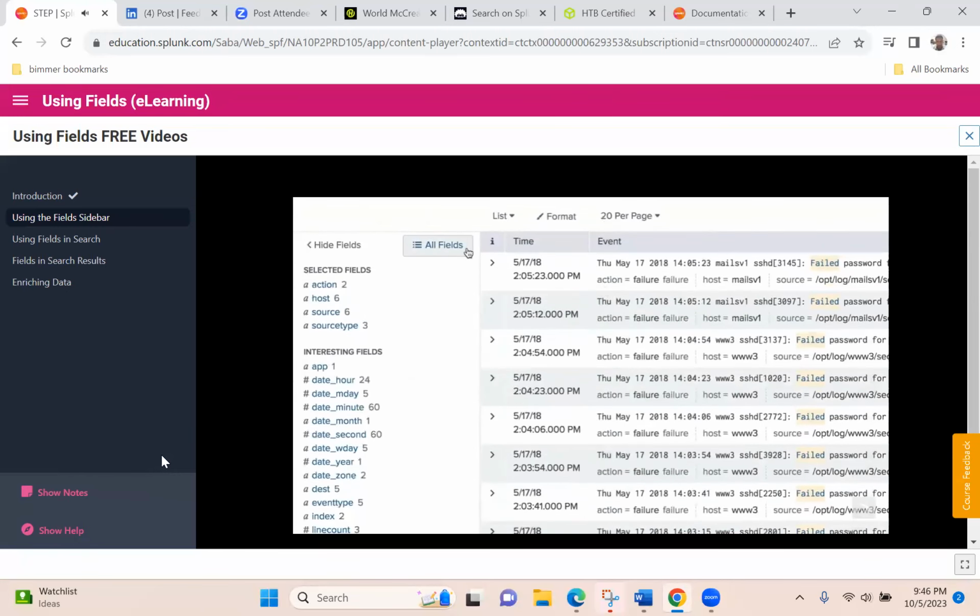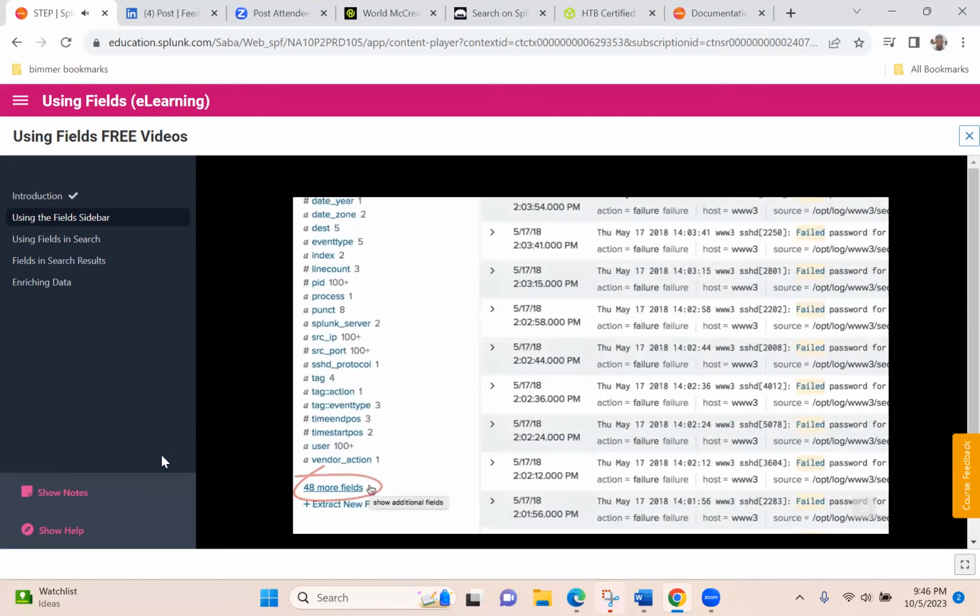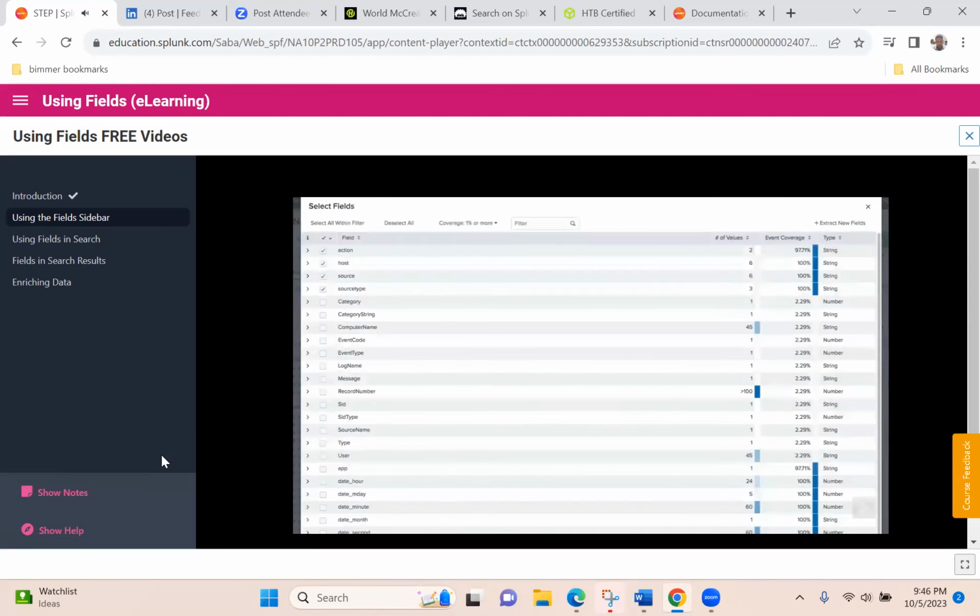You can see all fields for the search by using the All Fields link at the top of the fields list or the More Fields link at the bottom. From here you can filter fields, see number of values, coverage, type, and add a field to the selected fields.